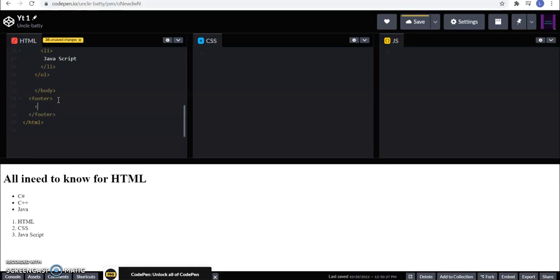Now, to start a link, you'll have the A tag. You'll open the A tag. Then you'll have a property. Now, when you're working with links, you could either link it to another website, link it to an image, link it to a location in the document by using ID, or link it to an email address. But for this case, we want to be linking it to another website.